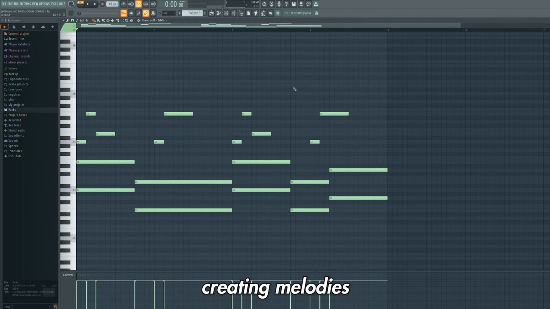A quick note, creating melodies can seem very complicated, especially with music theory playing a key part. Don't worry about this too much for the time being. I've got a module later in the course dedicated specifically to this. Again, the purpose of this first lesson is just to familiarise yourself with FL Studio.